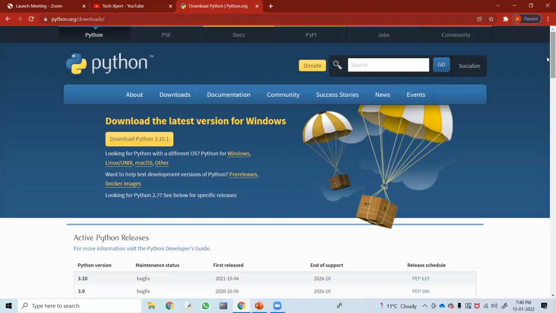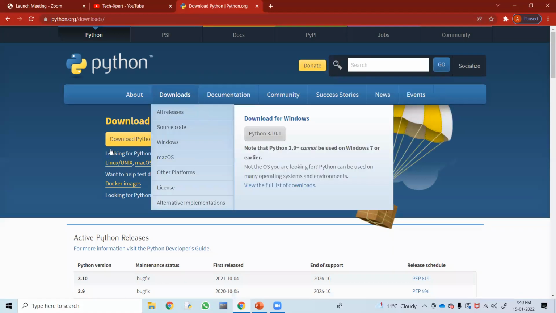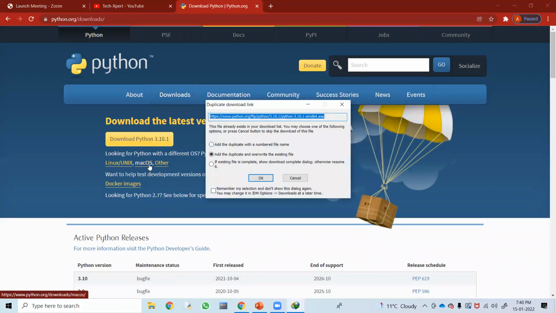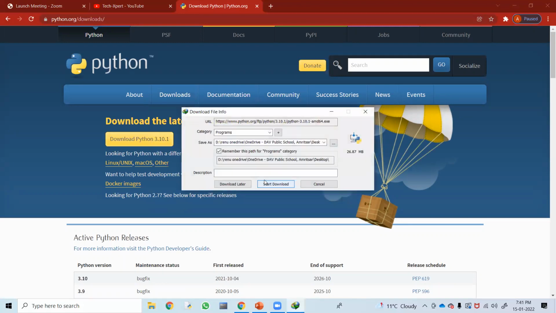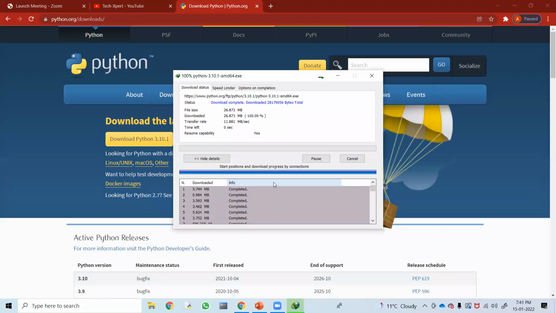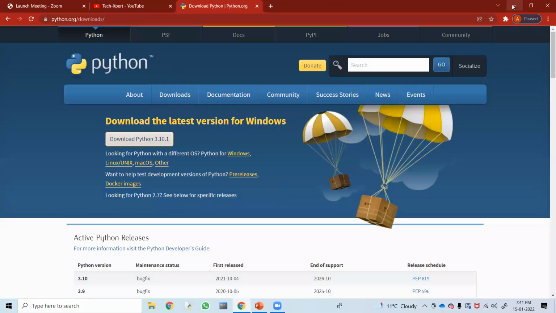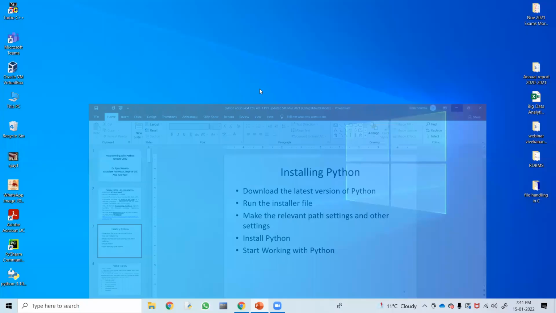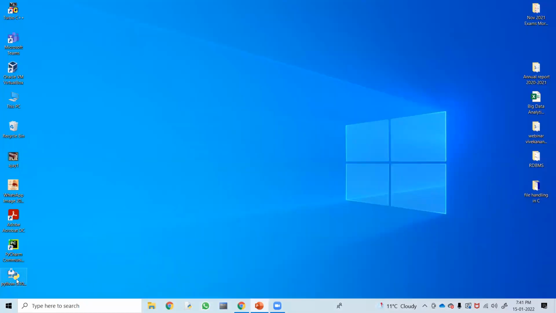So let's just download Python 3.10. I think it's already in the download list, so I'll just download it again, right? And once it has been downloaded, here is the installer file. So just double click on it.